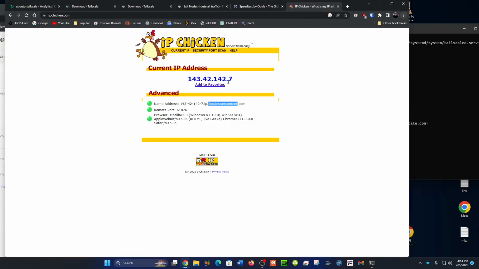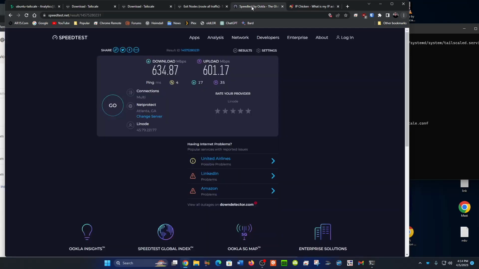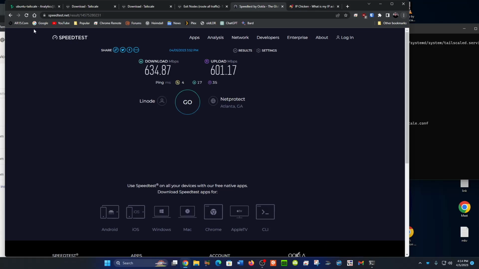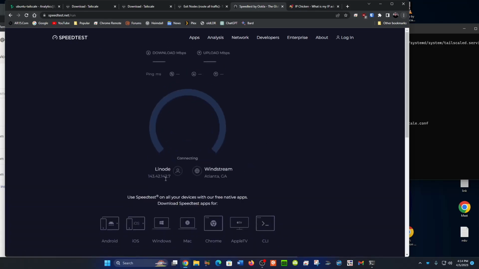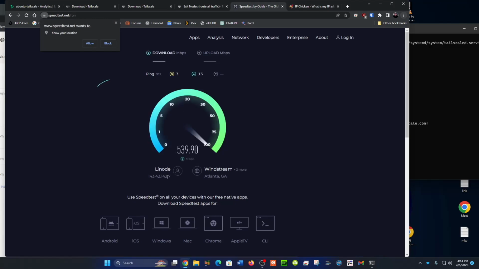This is not my home. And if I run a speed test here, you're going to see it's at Linode. So all my traffic is being routed through to Linode. If this were sitting on a Linux machine at my house, I could route all my traffic through. And you're going to see I'm getting excellent speeds. My ping time was 3 seconds, and I'm getting well over 600 megabytes.